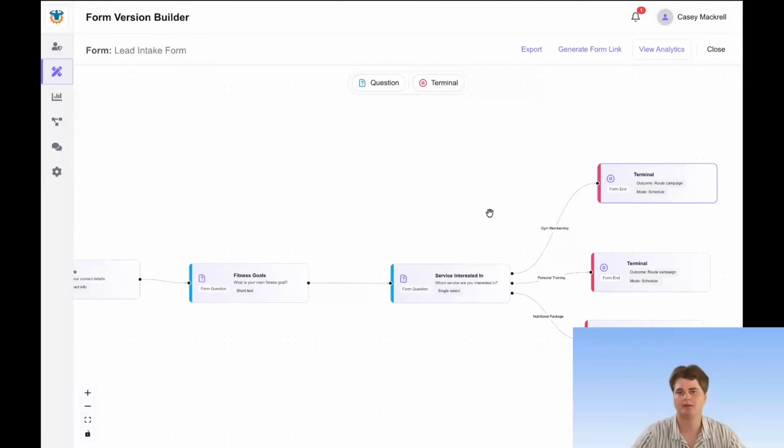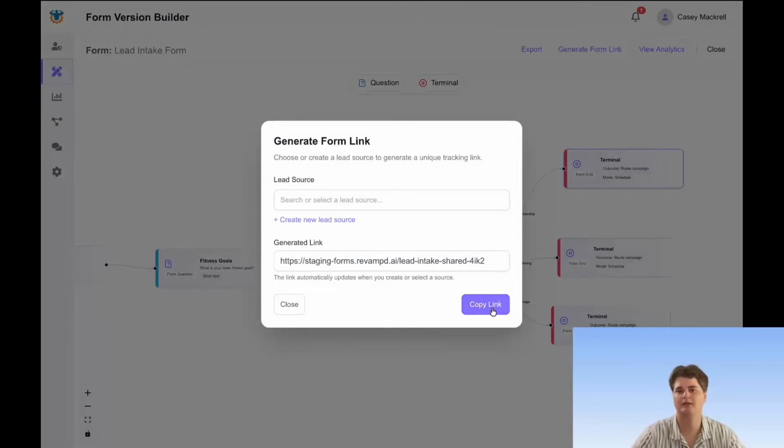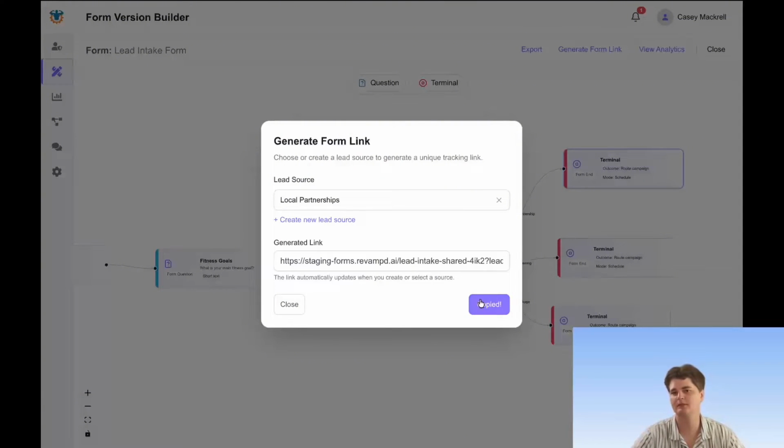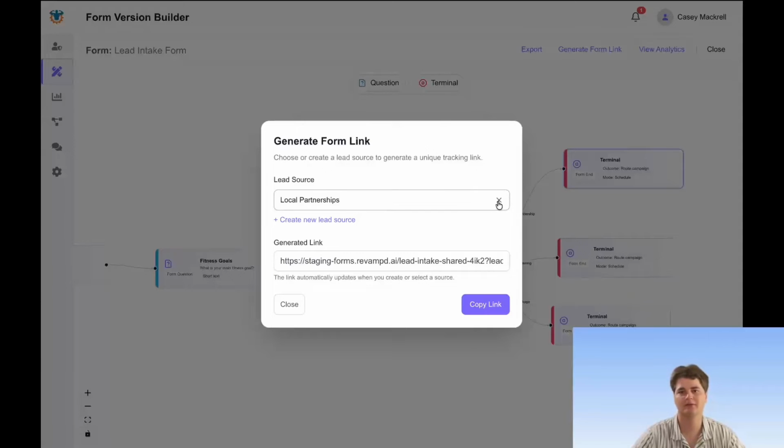And yeah, that's pretty much it on forms. Up here's where you generate the link. Just copy this and you can put it wherever you need. You can also have a lead source. So if you want to track, like, this is specifically from local partnerships, this is a link I'm going to give to people. Or maybe you want a lead source for each person that you give the link to. And you'll be able to track exactly where leads are coming from, so you can see what lead sources are returning the most ROI.